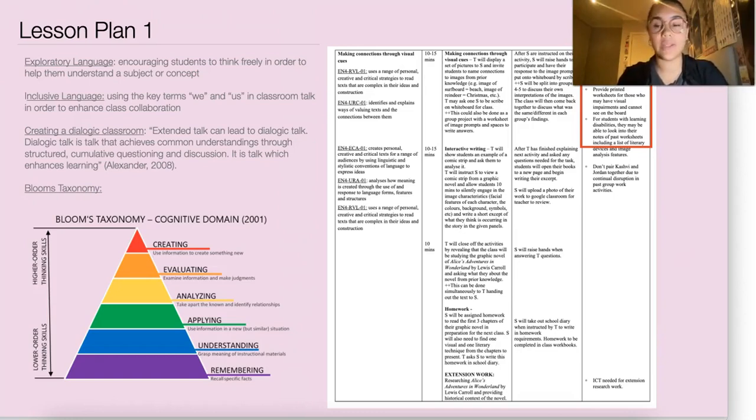It's also inclusive to EALD students who may come from different backgrounds or may not have the same language capabilities. Through the use of these visual cues, we'll be able to include them in with the class. Creating this dialogic classroom and having all this different language and communication styles, Alexander speaks of how it is important in enhancing this learning through structured and communicative questioning and discussion.